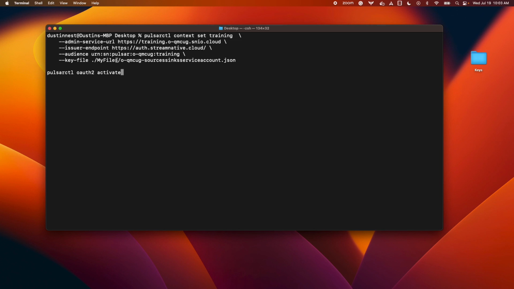And here I've pasted in the pulsarctl context set command, and I've edited the key file to have a relative path to my files. I'm in the desktop here in Terminal. I have a my files folder on the desktop, and I've placed that OAuth 2 token into that folder.